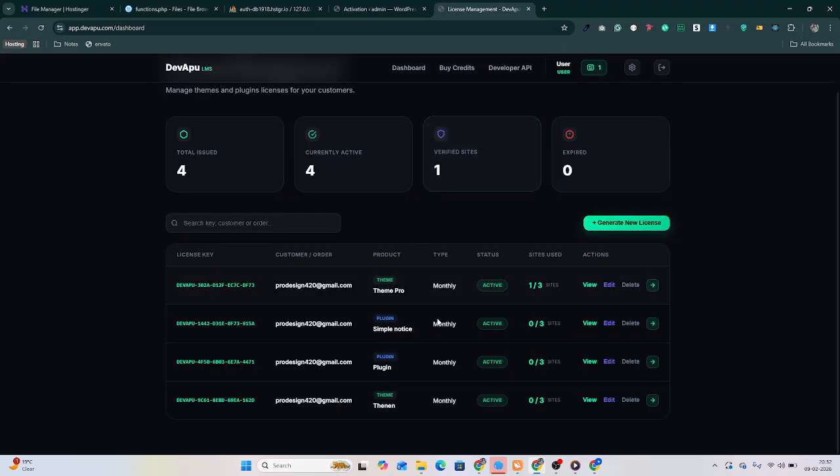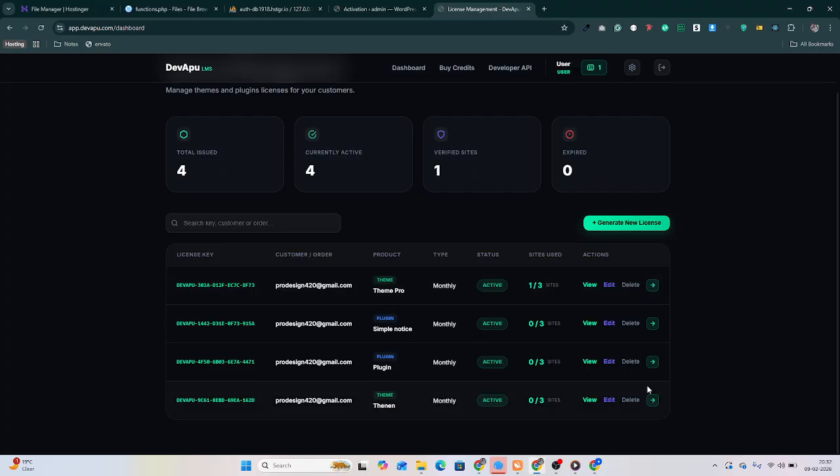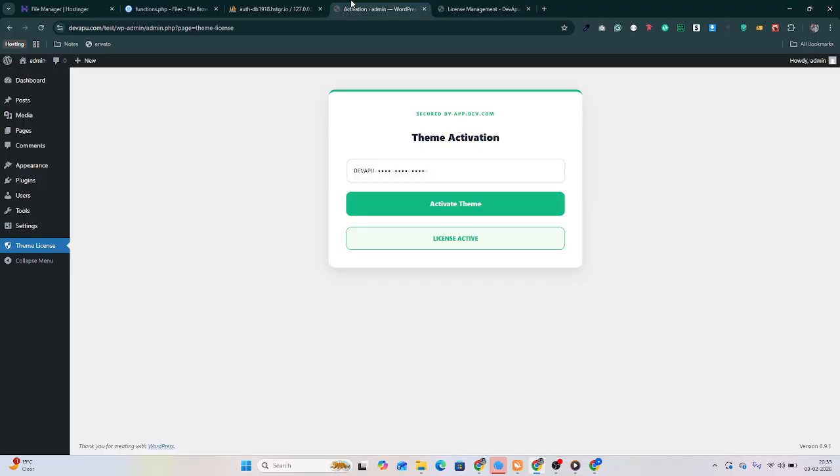update the theme file. So as an example, update the theme file. We just keep it at version 2.010. This file I just keep on my domain. You also keep this file on your domain and push it.